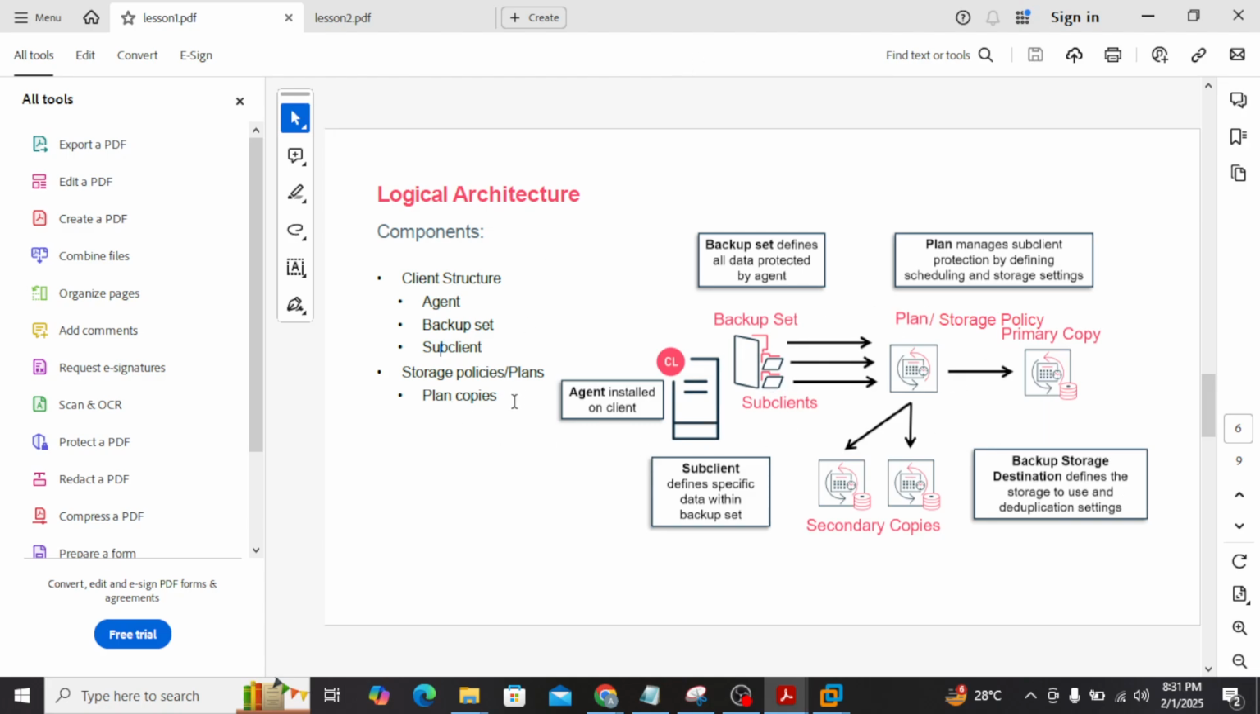So what is the difference between the storage policy and the plan? There are two things, storage policy and plan. Both are similar anyhow. I would say not similar. They can be very near.